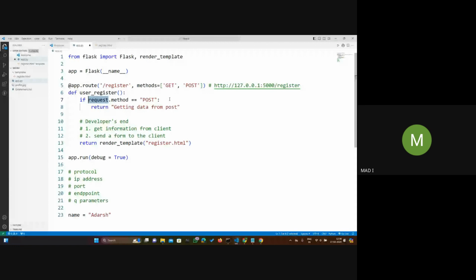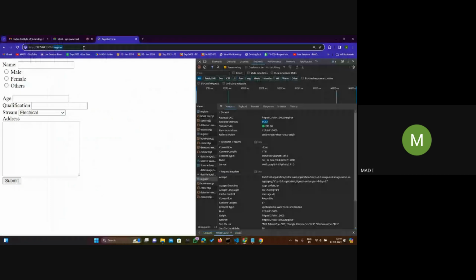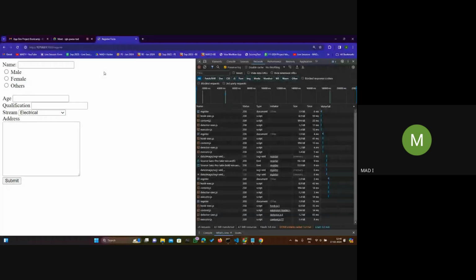Okay, but what's the problem? The problem is this request. As of now, the editor doesn't know what this request is. So this has to be imported from Flask explicitly. Okay, so the moment I import request, now that request has meaning. Okay, now I'll again change this. Okay, so I think which one is the latest? This one, right? So the get method.